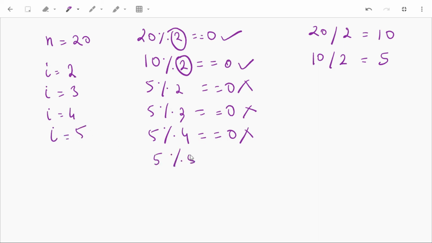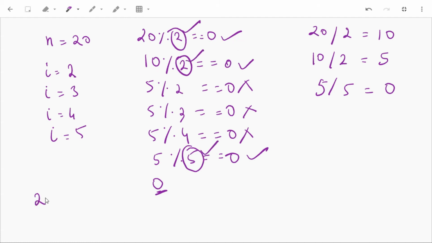And we'll now check whether 5 mod 5 is equal to 0 or not. So 5 mod 5 is equal to 0. So 5 is one of the factors of 20. And now we will divide 5 by 5. So we'll get 1, and now our number is 1. So we'll stop here. And now the prime factors of 20 are 2, 2 and 5. So this is the exact way we are going to do the code.